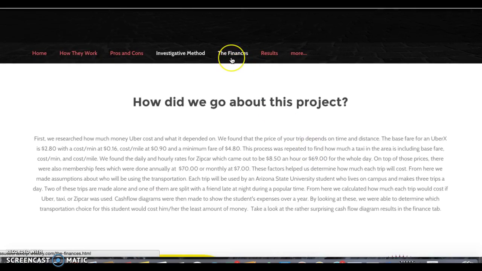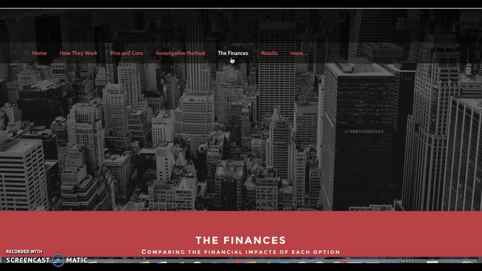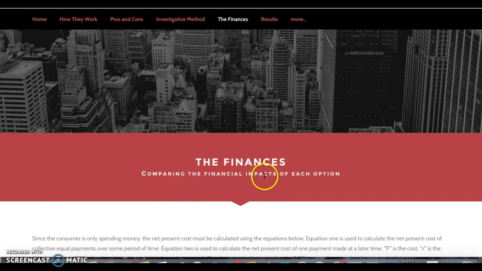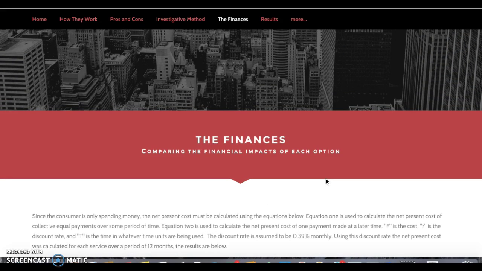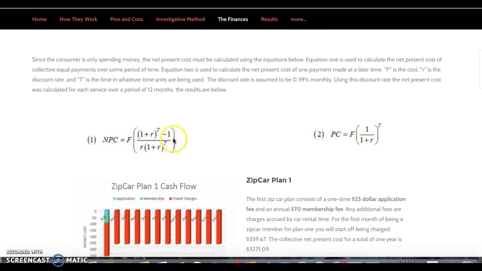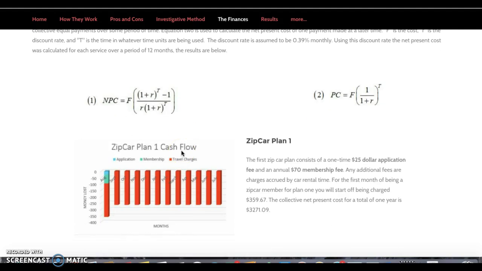After that, when we go to the finances page, you can see the comparison of the financial impact of each option. Basically, in the finances we compared the three options, Zipcar, Uber, and taxi, in the financial way. Here you can find the equations that we used to make our calculations.